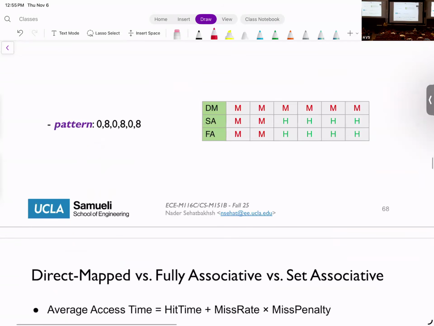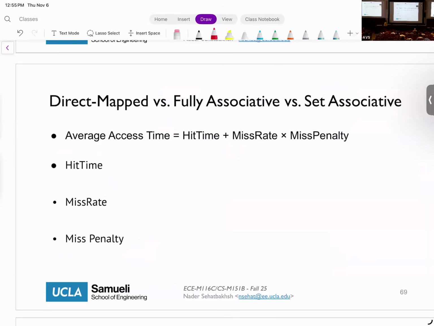Yeah, so this will be the pattern. So let's compare the average access time between them. Remember that the direct map has the worst. Set associative is next, and then fully associative. Oh, sorry. It would be this way.